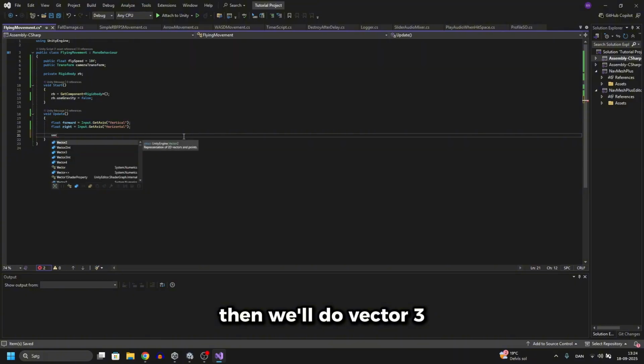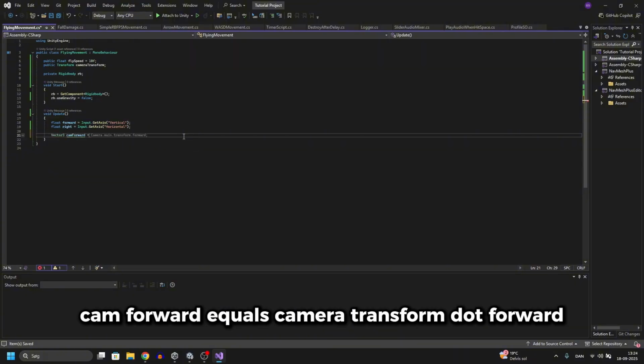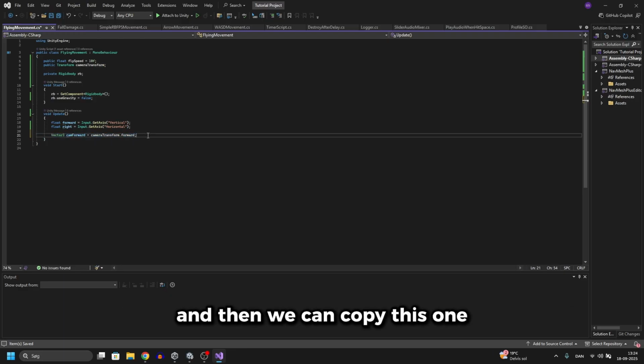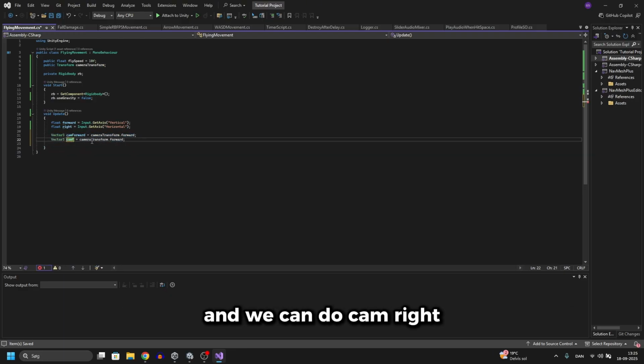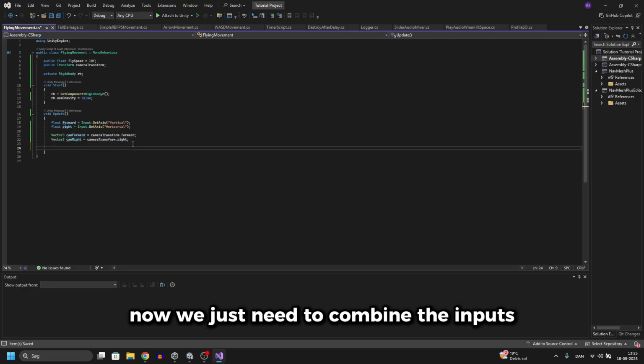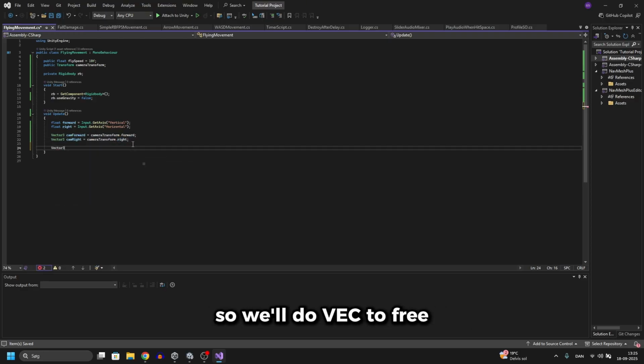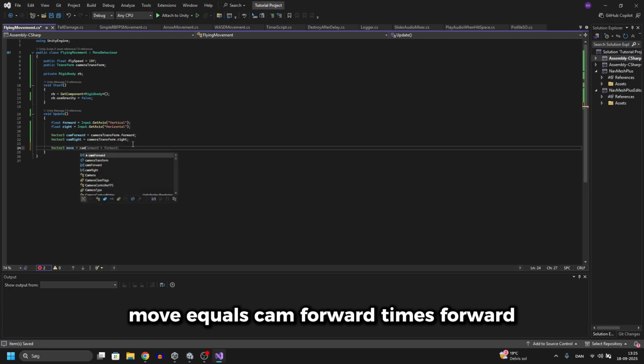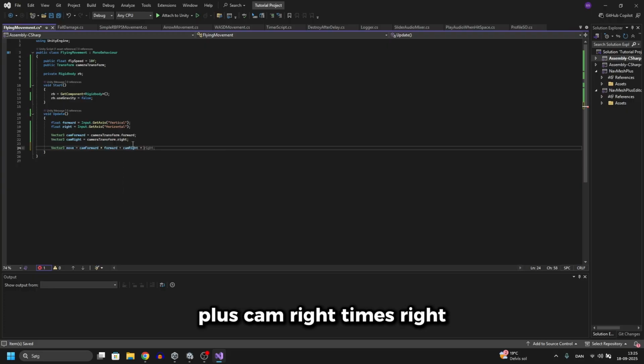Then we'll do Vector3 camForward = cameraTransform.forward. And then we can copy this one and do camRight, or cameraTransform.right. Now we just need to combine the inputs. So we'll do Vector3 move = camForward * forward + camRight * right.